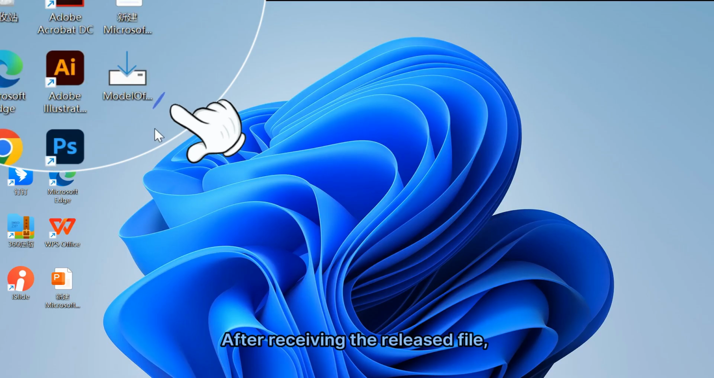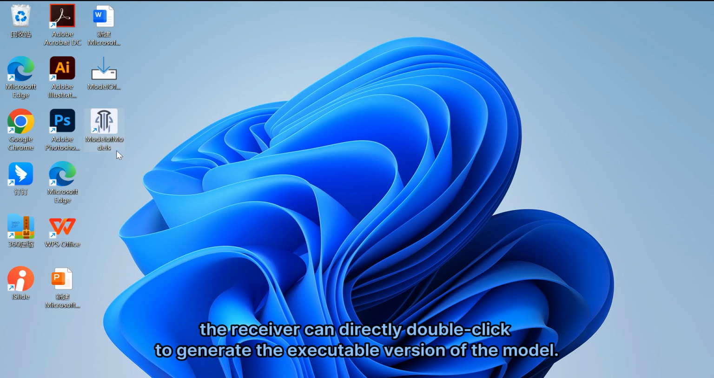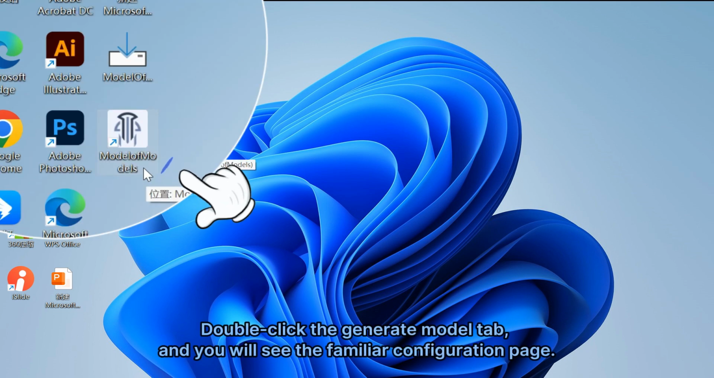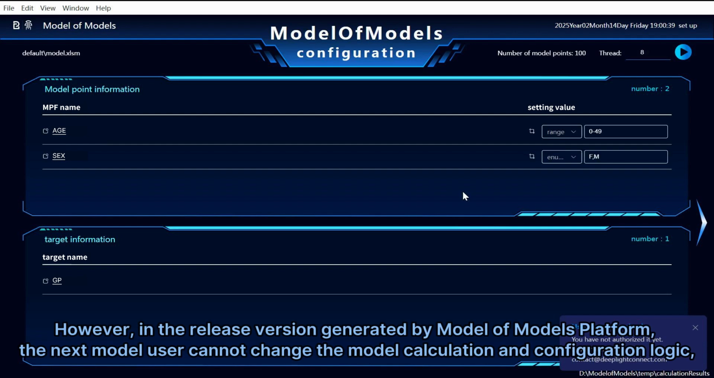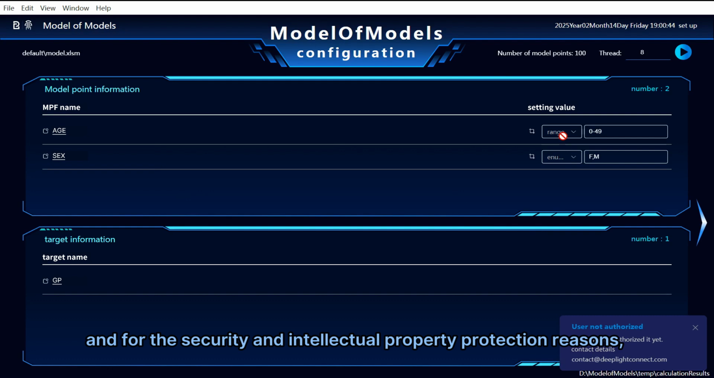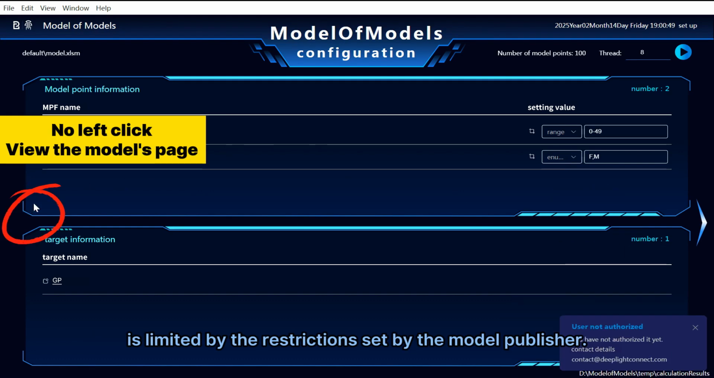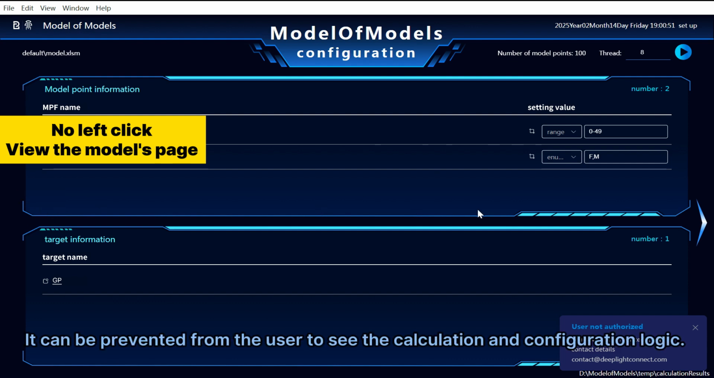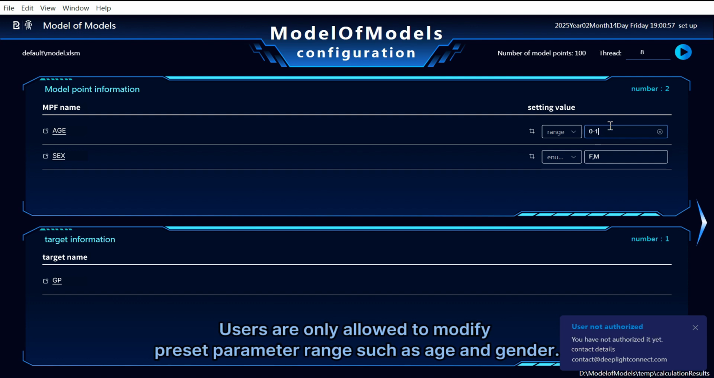After receiving the released file, the receiver can directly double-click to generate the executable version of the model. Double-click the Generate Model tab, and you will see the familiar configuration page. However, in the release version generated by the Model of Models platform, the next model user cannot change the model calculation and configuration logic, and for security and intellectual property protection reasons, is limited by the restrictions set by the model publisher. Users can be prevented from seeing the calculation and configuration logic. Users are only allowed to modify preset parameter ranges such as age and gender.